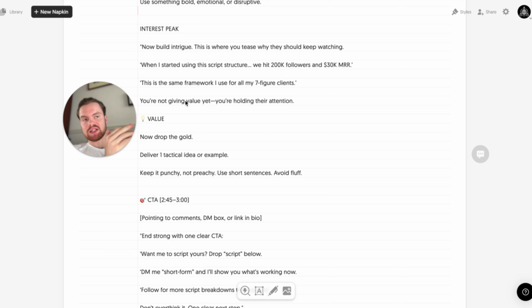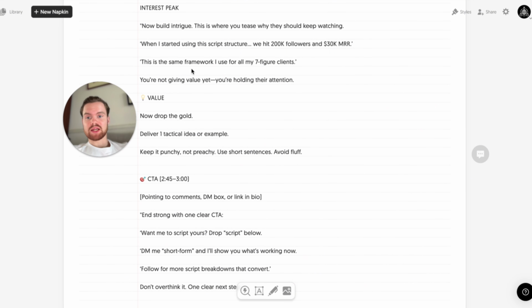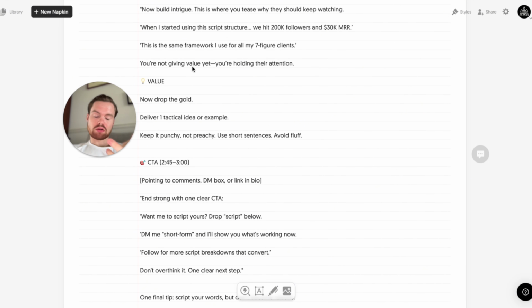But building suspense is good because you're like, okay, what are they going to reveal? And you're not revealing it yet, so they stay on and watch longer. Okay, so that's the interest peak. And value, so that comes after interest peak. Now you're going to get into the value.